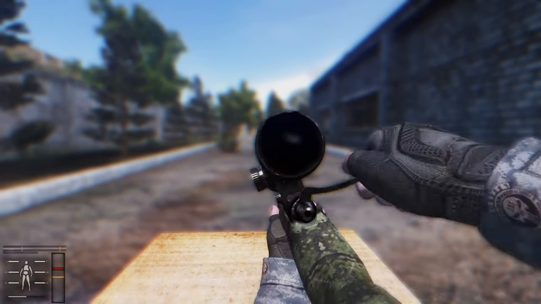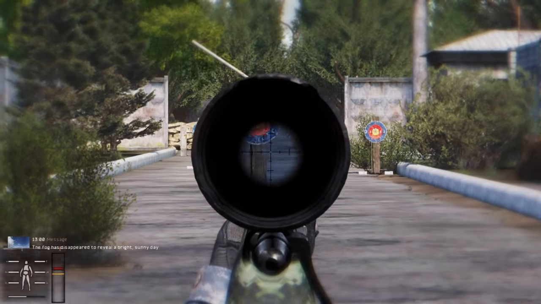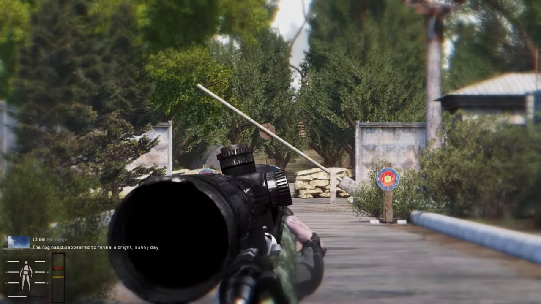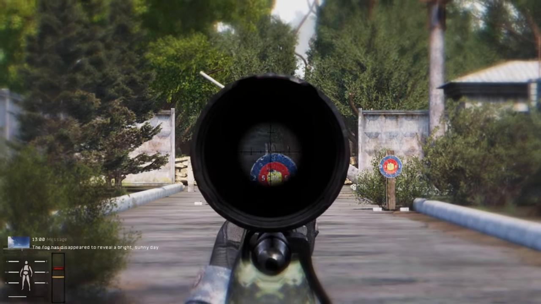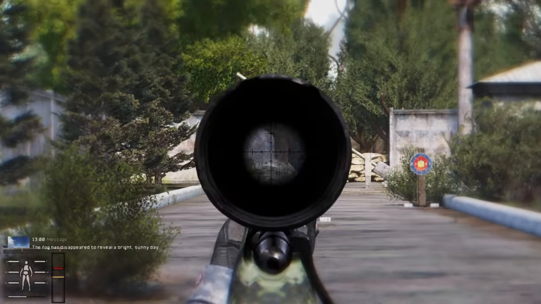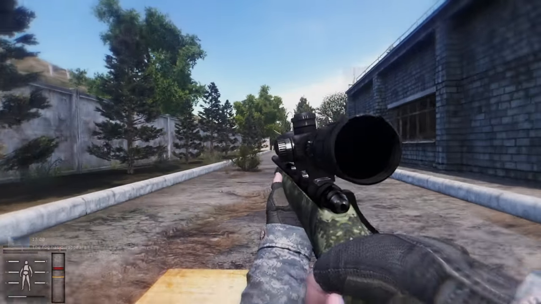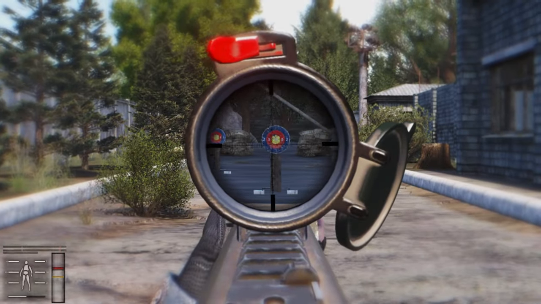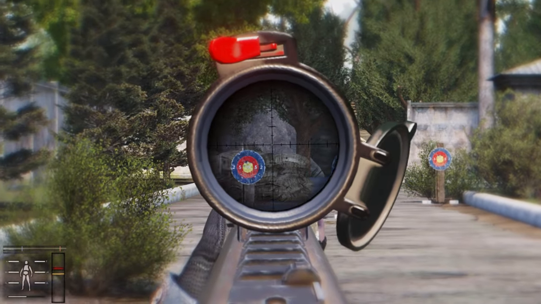First of all, 3D shader scope works a bit different. While 2D shader scope is basically a picture with some blur effects and lens effects, 3D shader scope is actually a scope attached that is part of the weapon model itself. Inside the scope, you will have the same rendering effects like the 2D shader scope.